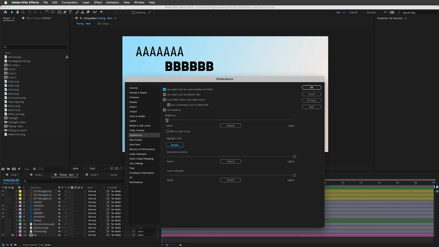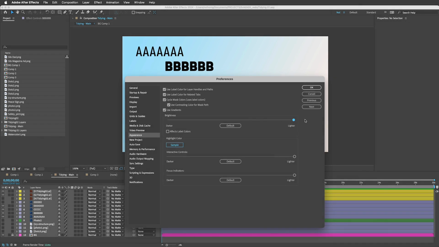Right now, the most important thing that we have here is this slider. If I slide this up, we can make After Effects really bright. It's not really bright, it's actually kind of a middle gray, but it looks hella bright to me because I'm used to keeping this on the darkest settings.